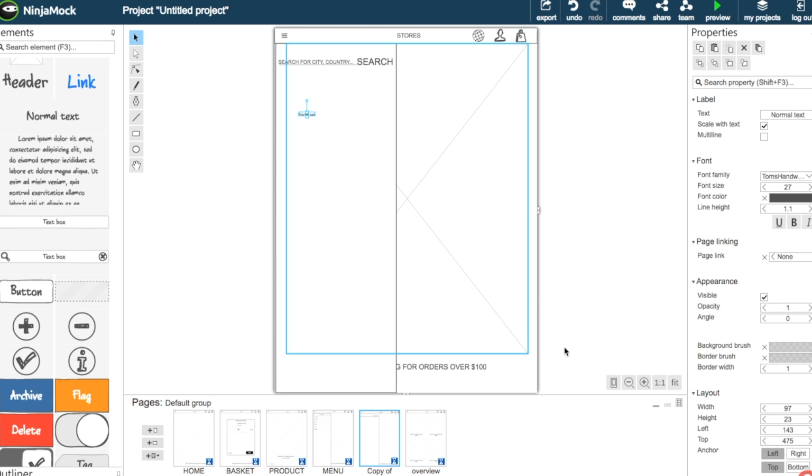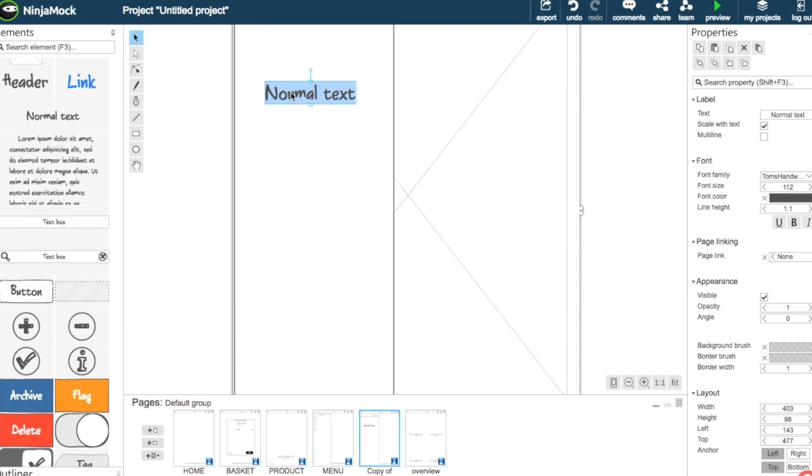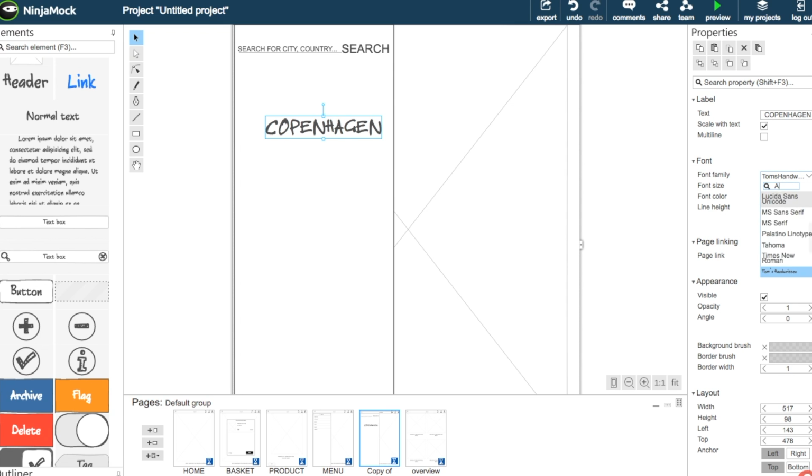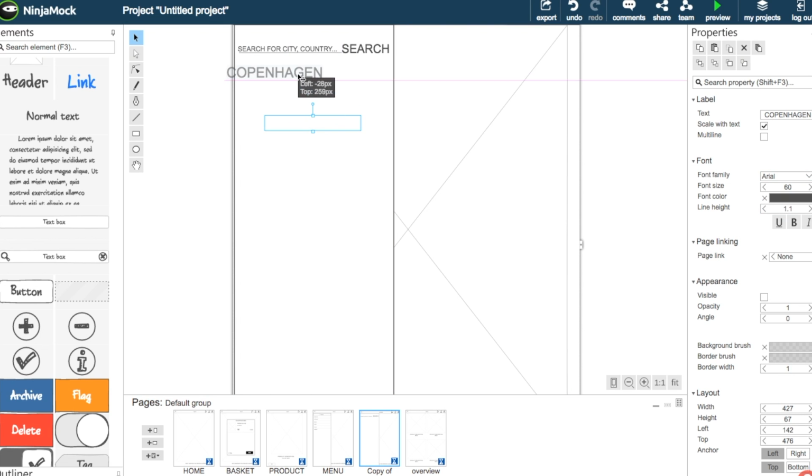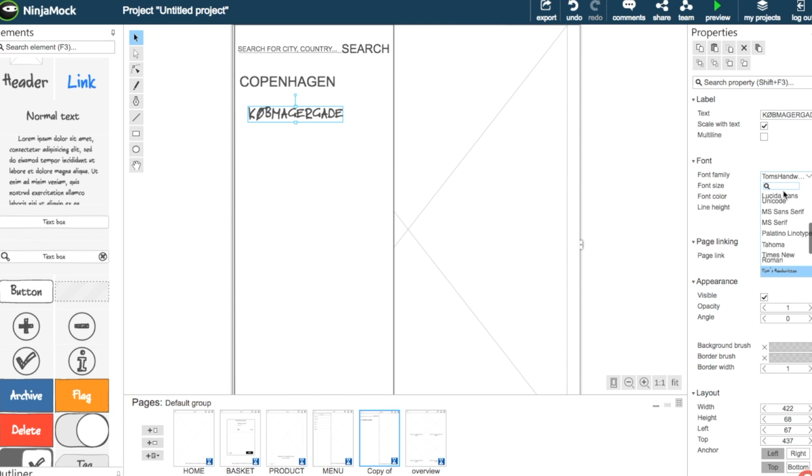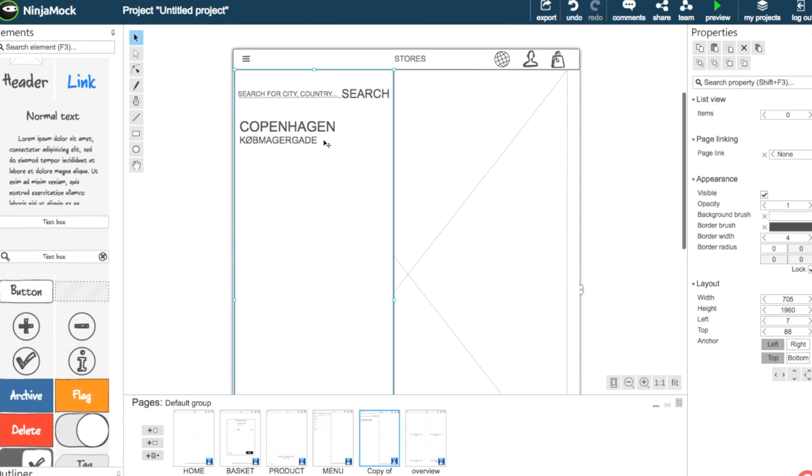Then we're going to add another piece of text and we're going to write Copenhagen. And we're going to change the size a bit. And we're going to add a final text with a street name. Change to Arial, change the size. And then we just need a map.